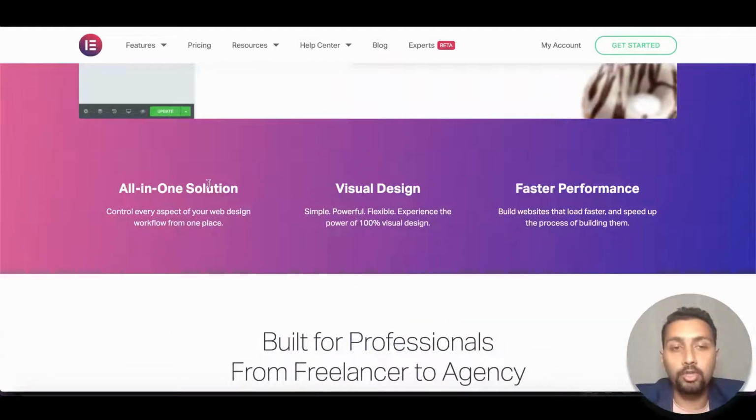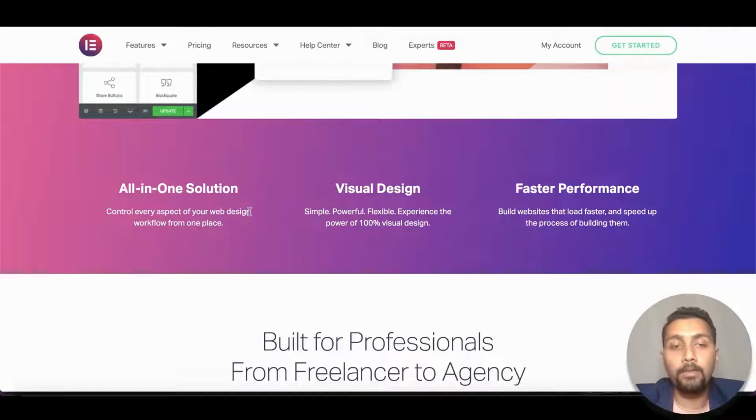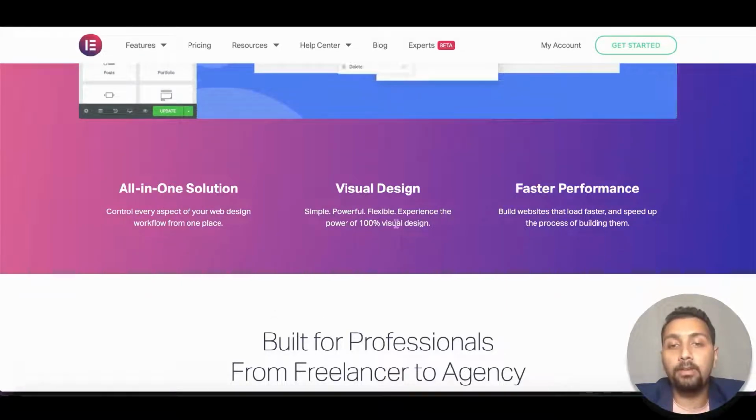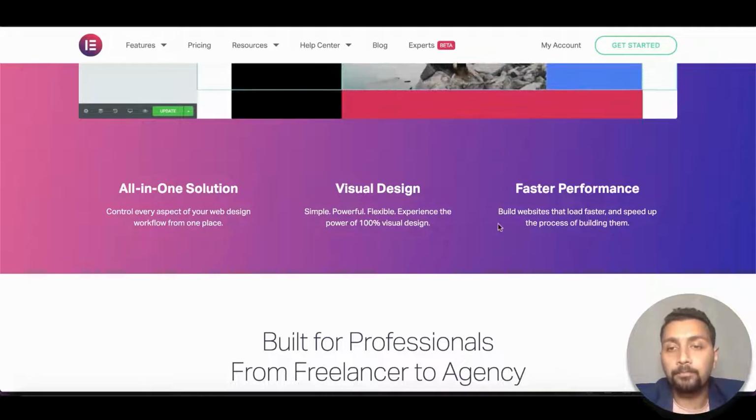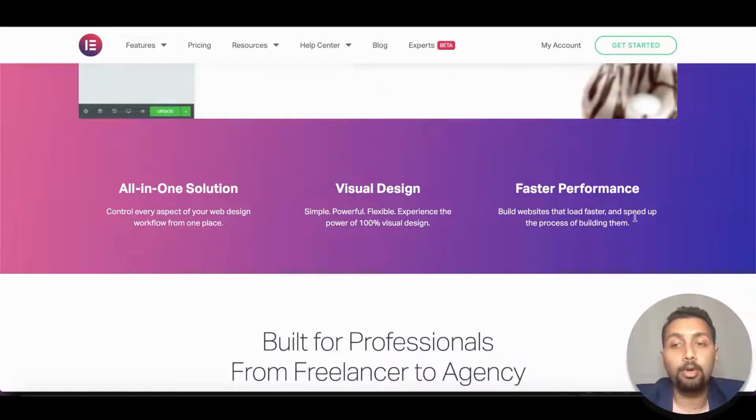You get an all-in-one solution. You can control every aspect of your web design workflow from one place. You get a simple, powerful, flexible experience, the power of 100% visual design and faster performance, all right. Build websites that load faster and speed up the process of building them.